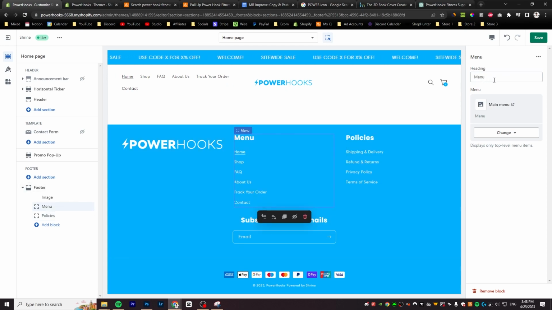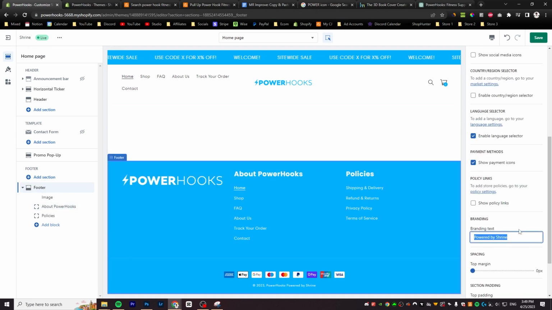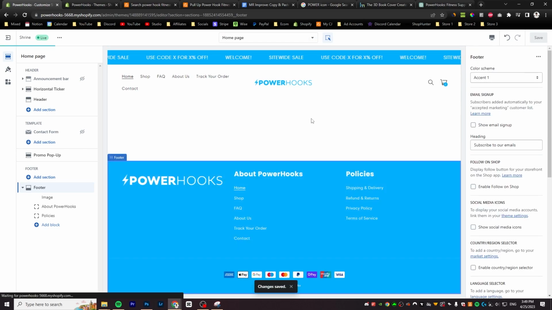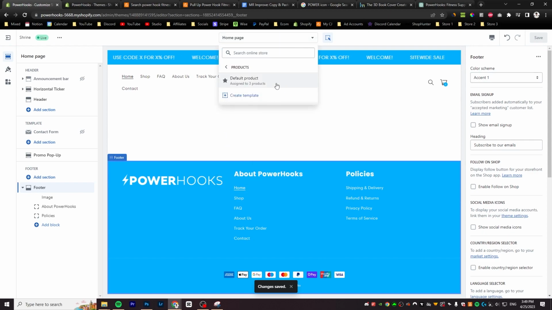Now change the menu heading to About PowerHooks. Then click on the footer and disable the email sign-up. Now also go down and make a space in the branding. Now remember to click Save sometimes throughout this process. Then click up here and go to Products, then Default Product.